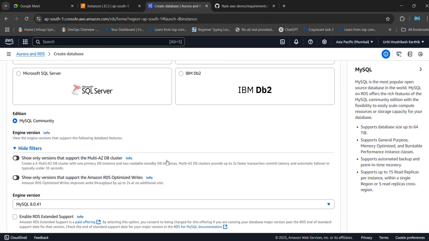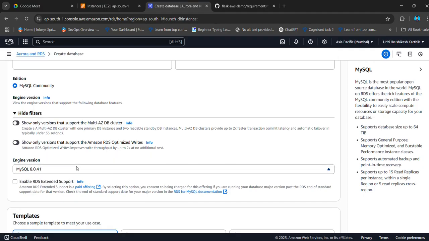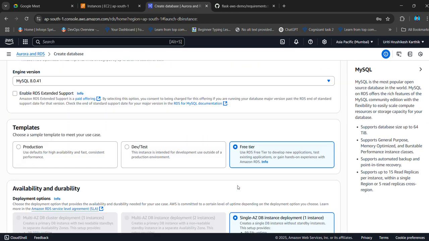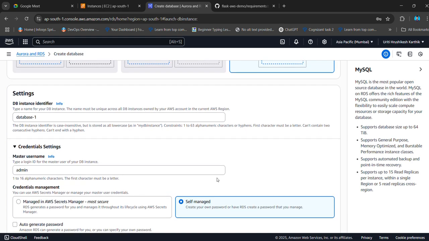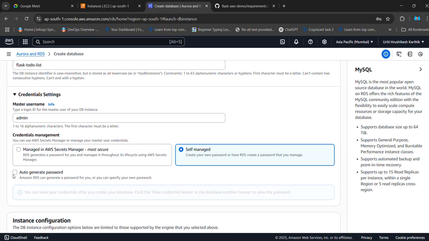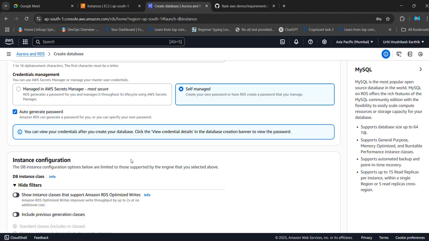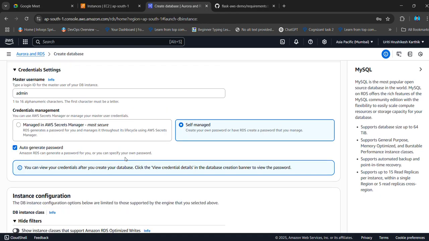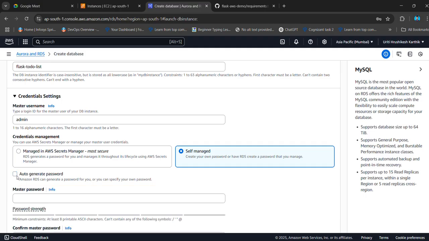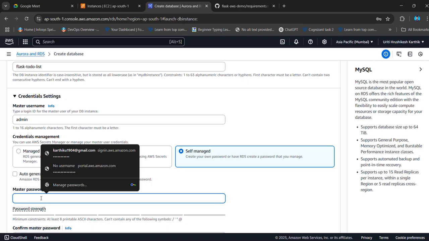Then let's go with the default. This is the latest edition, so I'll go with this. I'll choose free tier here. Then I'll name it Flask To-Do List. Then you keep the username as admin. I'll go with an auto generated password, so I will find the password later under view credentials. Okay, or I'll just create a new password here.